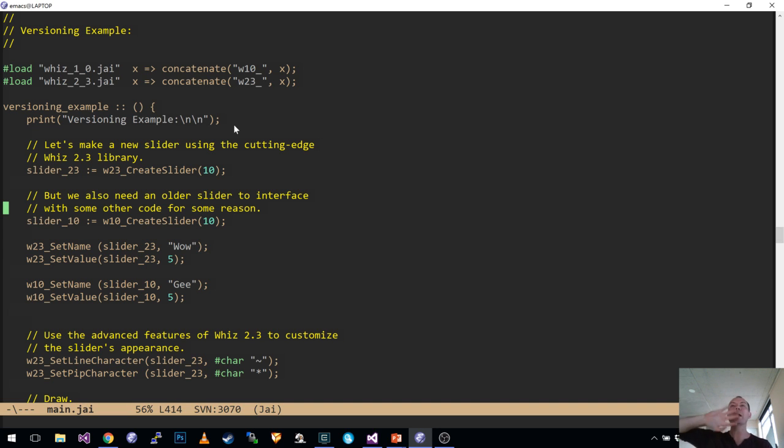Or maybe we're even interfacing with someone else's library that we only have a binary of and we can't modify, and they need to talk to Wiz 1.0 to do their stuff, right? But we need to talk to Wiz 2.3. So there are real world, oh, you know, I forgot to point this out before I go too far.